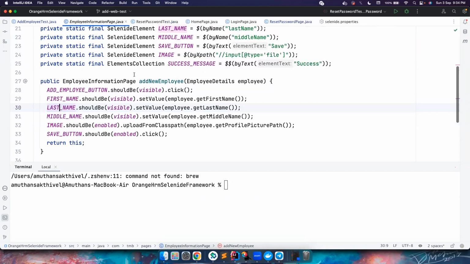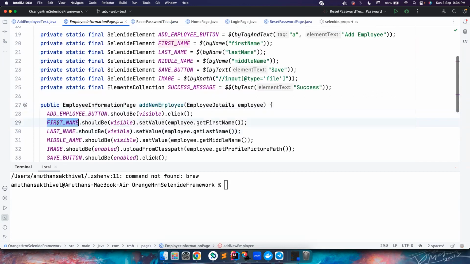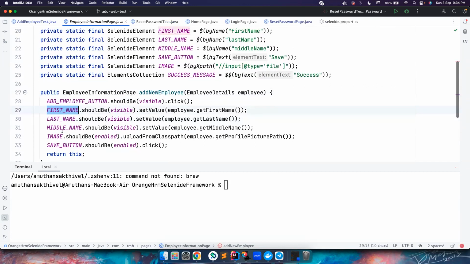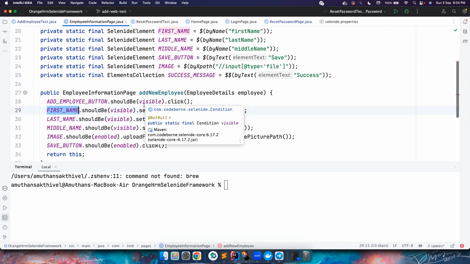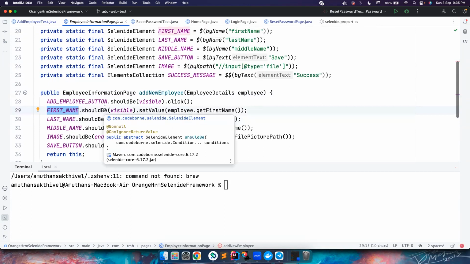If you notice here, adding a new employee is a method that is basically a form where you enter first name, last name, middle name, and click on the save button. But here you have to make enough justification. Let's say you split enter first name into a separate method. Are you going to use it individually? If you are going to reuse that, then it makes sense to split them into different methods. Otherwise, it doesn't have to be split.